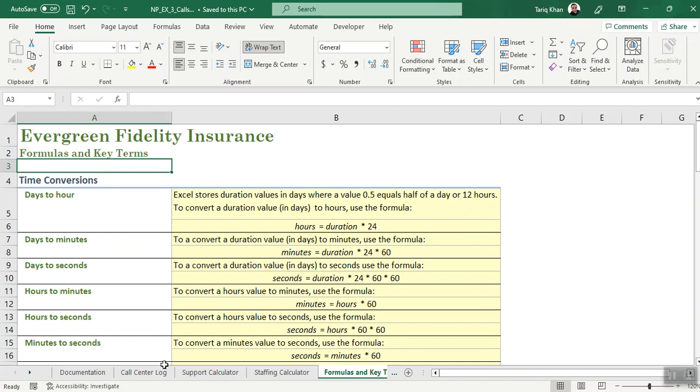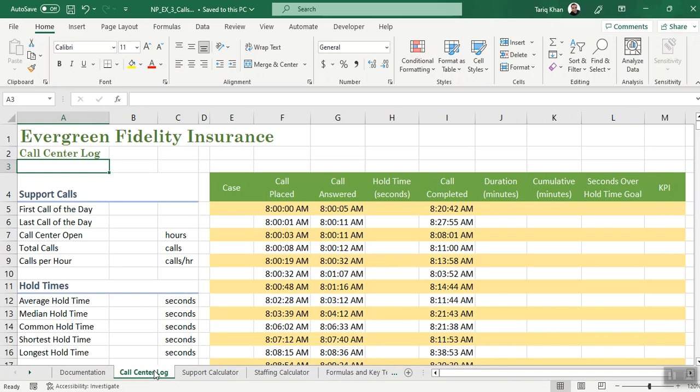Now I'm going to move into call center log and complete that sheet, guys. First step. So what is that? The first step is, guys, called Evergreen Fidelity Insurance. That's the name of the company. And then it says call center log.